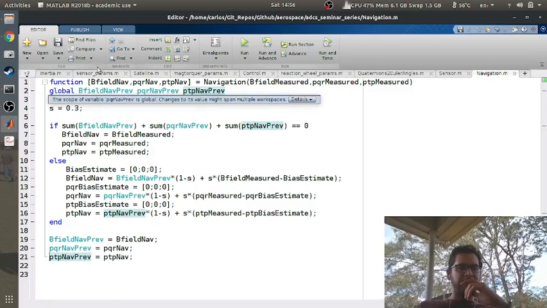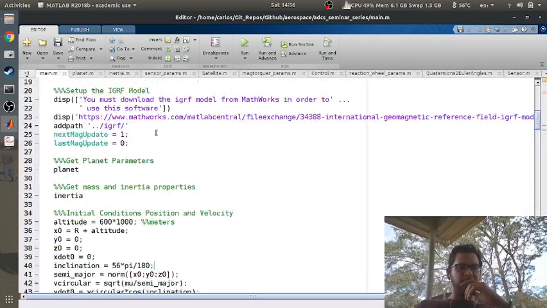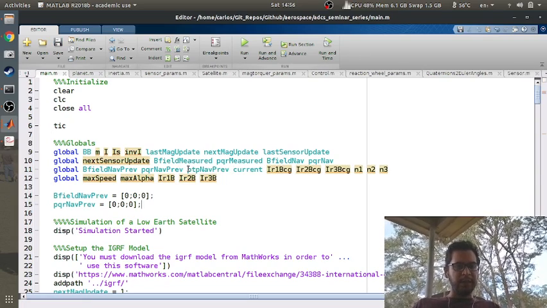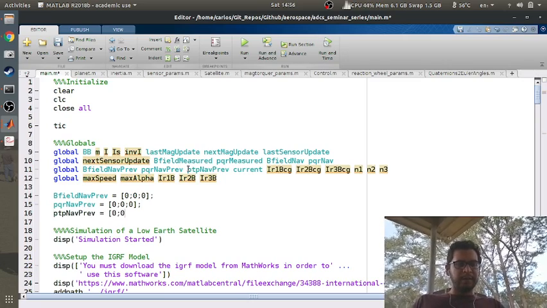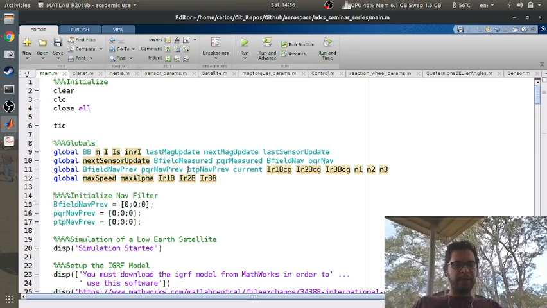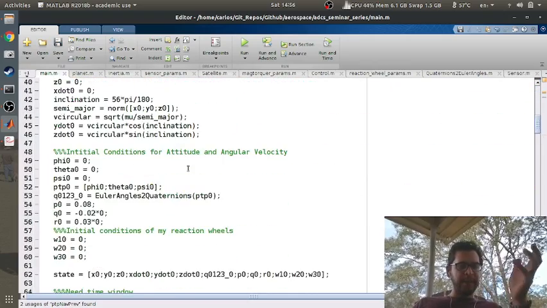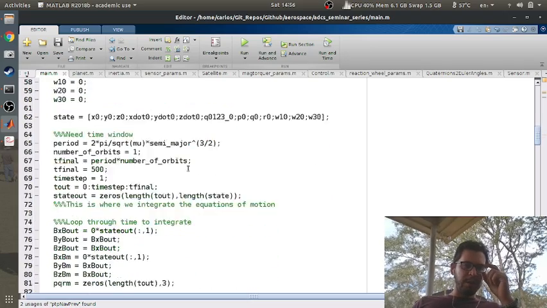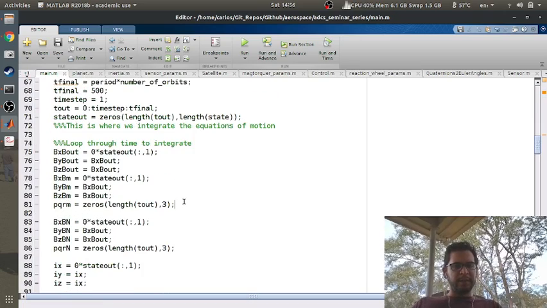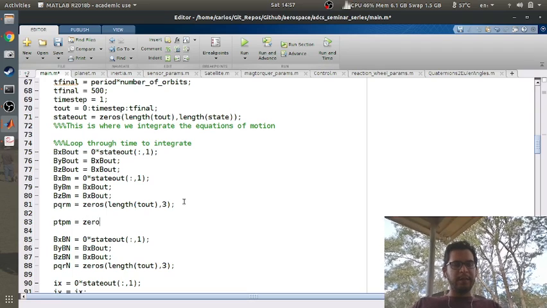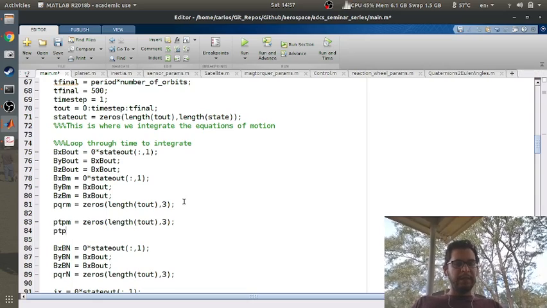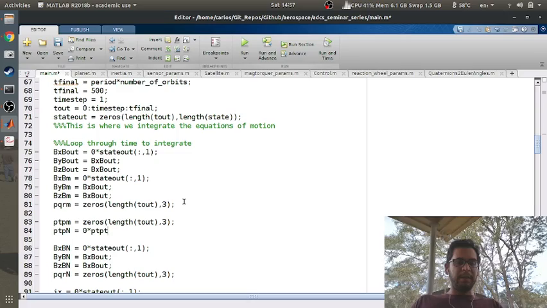Now these Ptp nav prevs, I basically need to go through everywhere in the code and see where these are. So there's a Ptp nav prev, and it looks like I have to initialize that here. So this is like initialize nav filter, okay? And then I'd also like to save the measured. So these aren't state vectors, right? So I'd like to do a Ptp measured is zeros length t out, comma 3. And then a Ptp nav is 0 times Ptp measured.